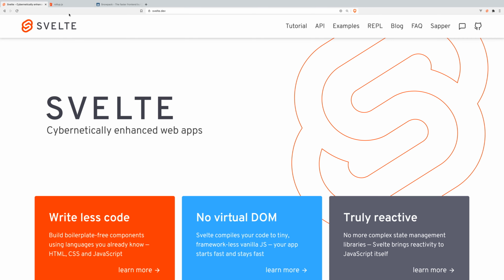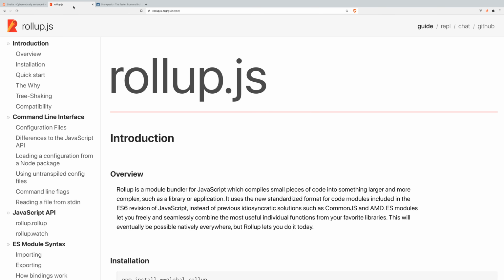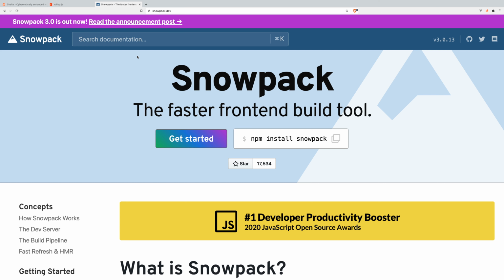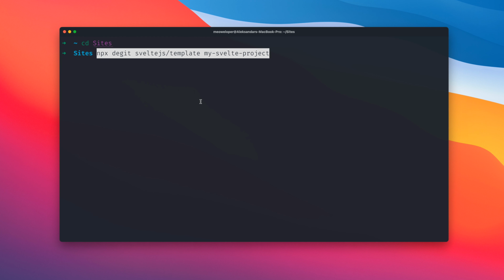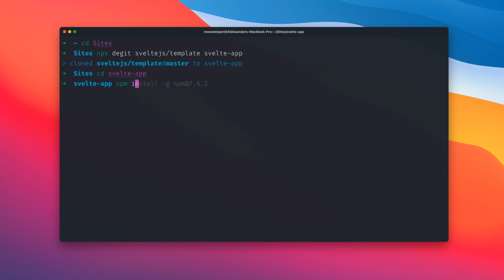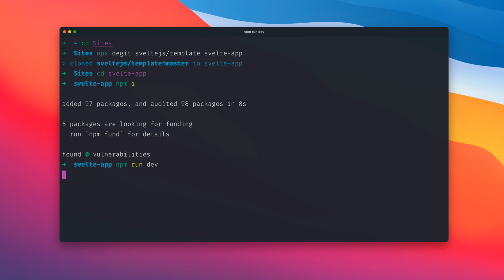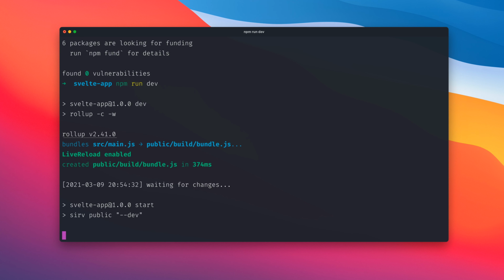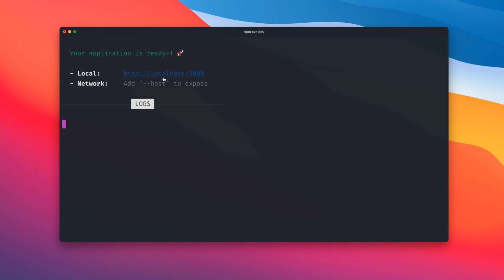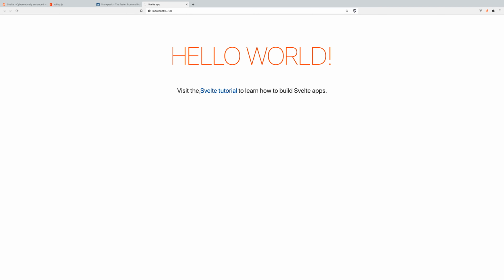Svelte is a framework that uses Rollup as its build tool by default. In this video, we're going to convert it to a much faster alternative called Snowpack. Let's start with the fresh Svelte app. We'll call it Svelte app. Do an npm install and run the app to see if everything is working. So yeah, as you can see, we have the hello world.